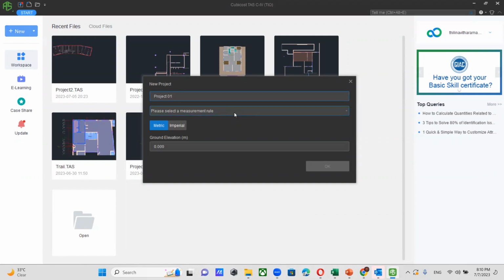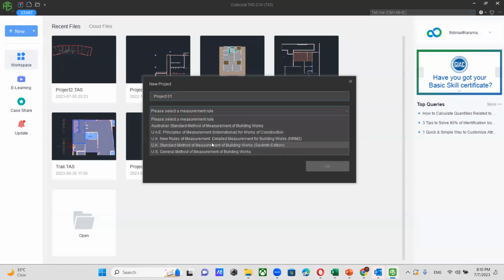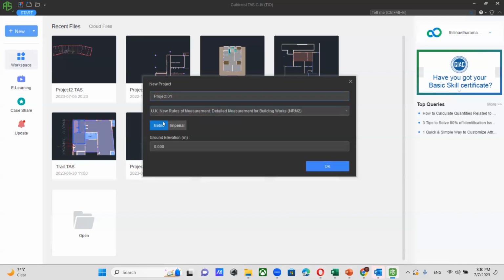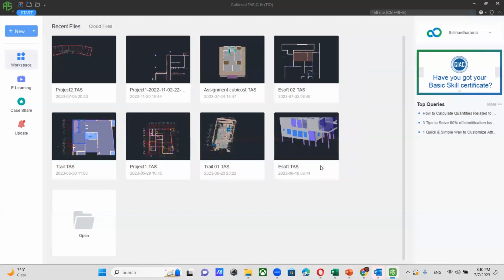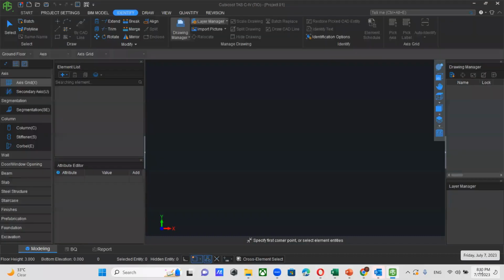So I will select the measurement rule. I will go with NRM2. Then my unit is metric. Then I will click OK. I started this session activity at 8:10. Please sit back, relax and watch. This is the modern technological advancement available for quantity surveyors.